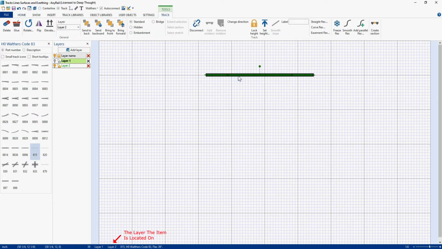Down below, you'll notice next to the description, it says layer 2. It also says layer 1. That first place where it says layer 1, that's the active layer. Where it says layer 2, that's associated with the item that you've selected, and that means this piece of track is on layer 2. Next we get to these 4 buttons here.